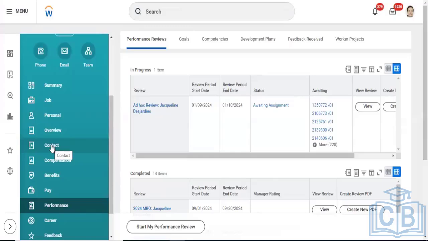Okay. So now you're aware of the profile options. As I said, these tabs, whatever you're seeing, are configurable. So goals, competencies, development plan, feedback received, work projects. And you can add anything additionally as per your needs.